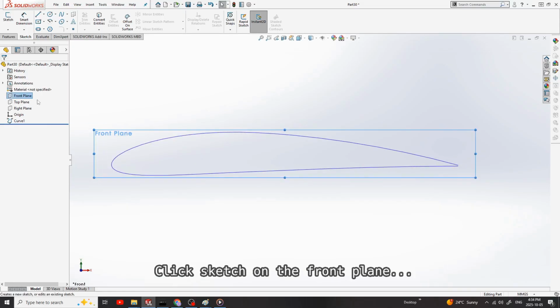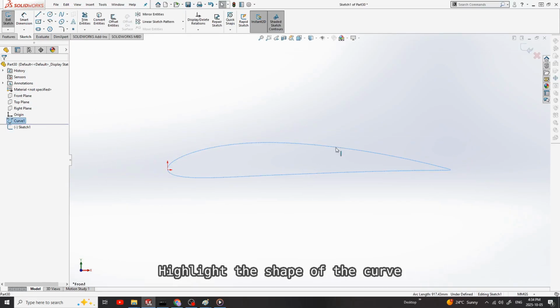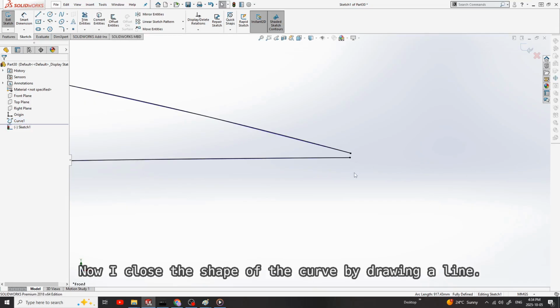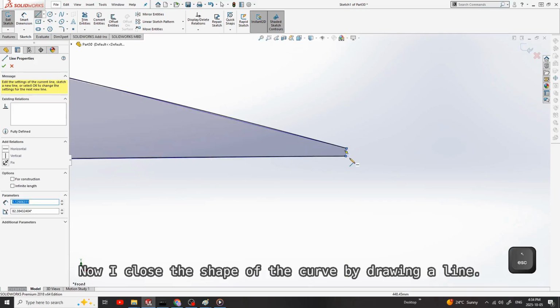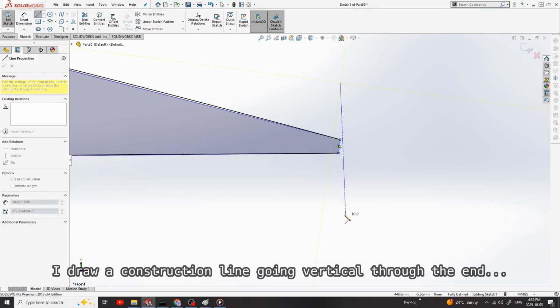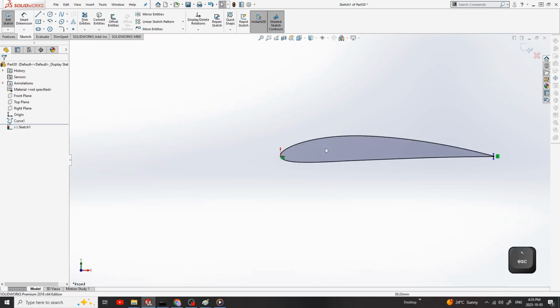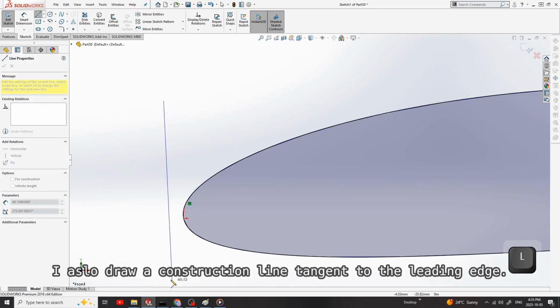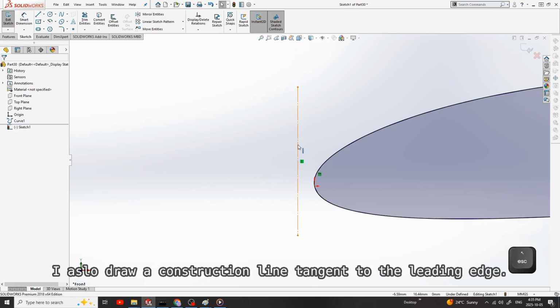Click Sketch on the front plane. Highlight the shape of the curve and select Convert Entities. Now I close the shape of the curve by drawing a line. I draw a construction line going vertical through the end. I also draw a construction line tangent to the leading edge.